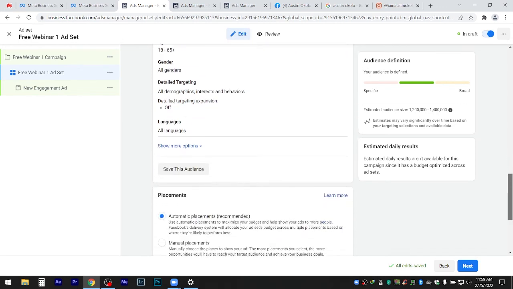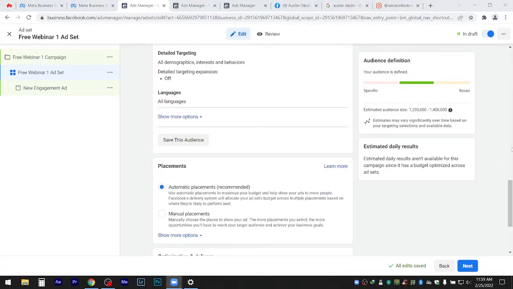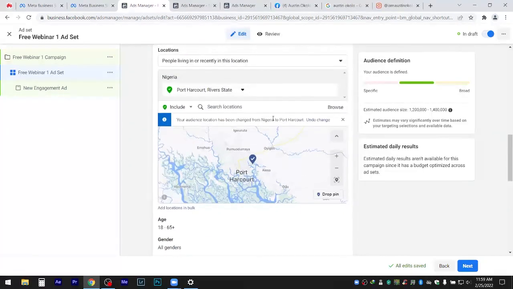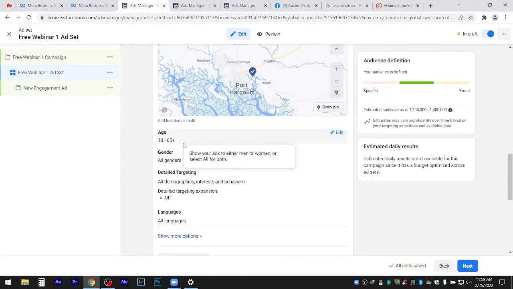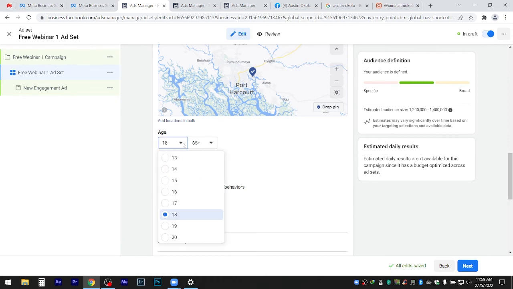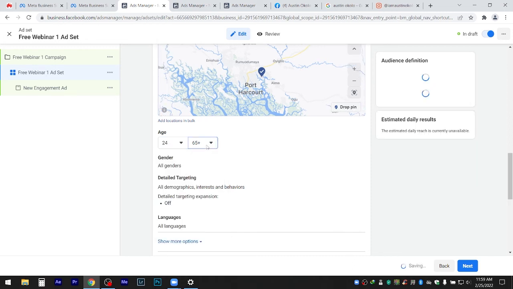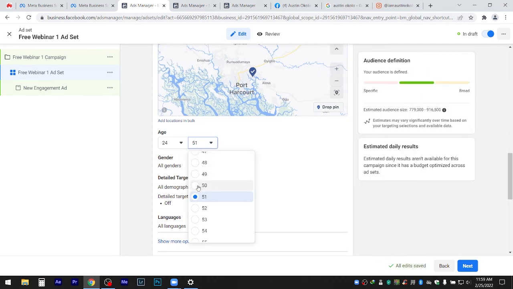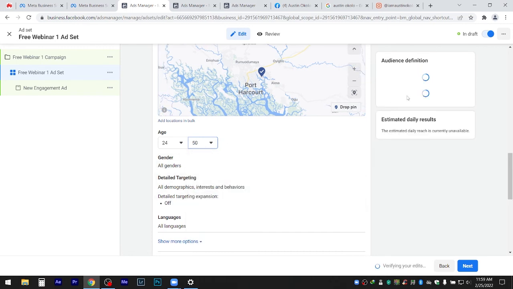So let's move ahead. After you are done with all your settings, this is one thing I normally do. After I've set River State, I change my age bracket. Remember I said I'm going to change this age bracket to 24 or 20. Sometimes I target below. That one I gave is an instance for hotels or restaurants. So I can just say 24 to 50. See that the number will start dropping.